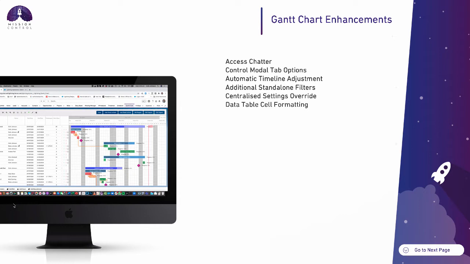I can log time. I can get through to the full record page. What we've also done now across all 4 of those levels is provided a new tab that gives you access to the chatter for that record. And you've also got the ability to control which of those tabs within each record are visible and which one loads by default. So, for example, if you're not logging time in mission control, then you might choose to hide the log time tab from the action modal.